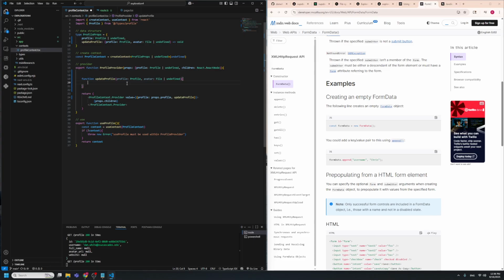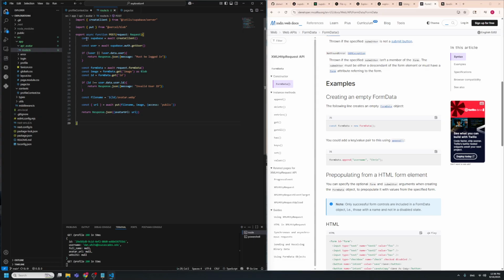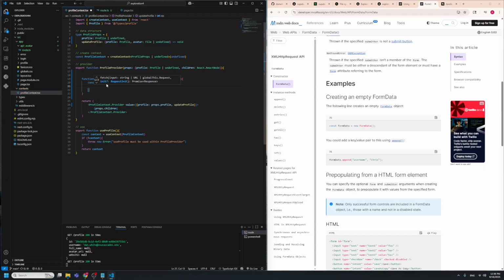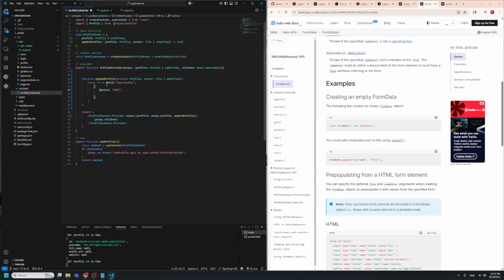So what is our update profile doing? Well, it needs to send a request to our route. It needs to send a post request because our route, remember, our route is a post request. So fetch, so we'll say const res equals fetch, and then it's going to be /api/avatar. And then here we'll add method post. So it's a post method. And then we need to attach form body.